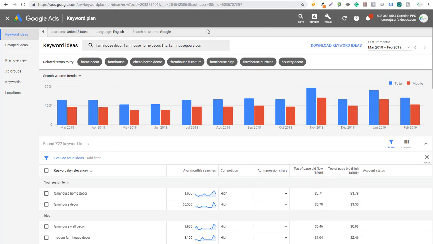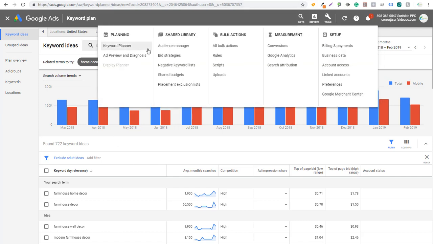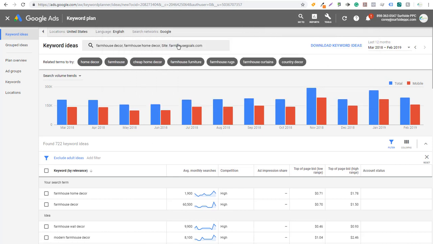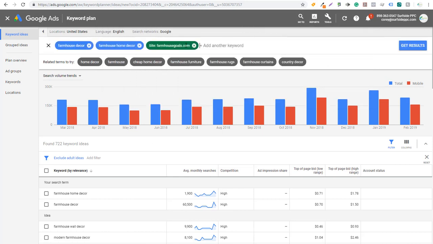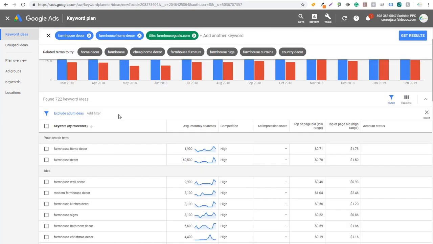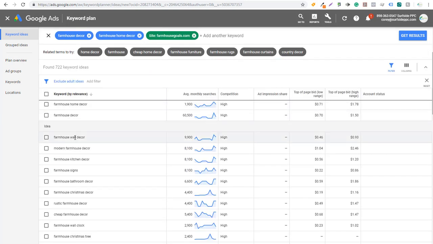If you're using Google Ads, all you need to do is come to Tools and come to Keyword Planner. And if I enter my website up here, so I entered farmhousegoals.com, farmhouse decor, farmhouse home decor, and if I scroll down, I can see what the top keywords are that people are actually searching for. So farmhouse bathroom decor, farmhouse signs.